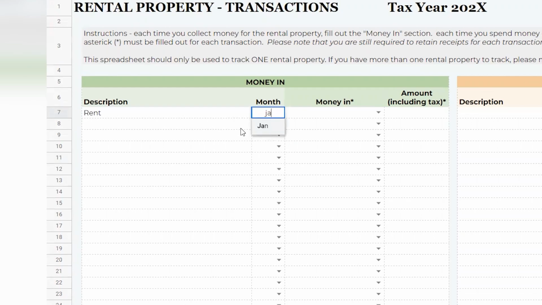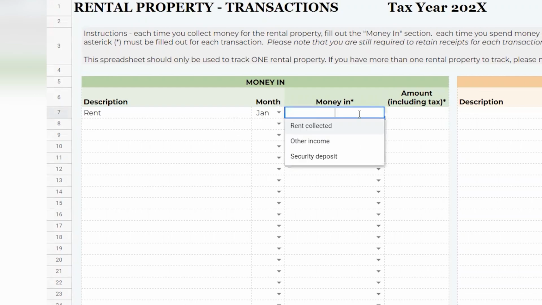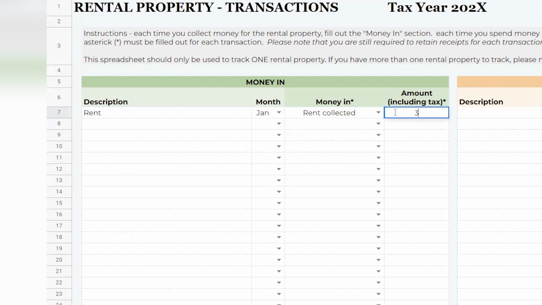So I'll do January, and then money in, money out. The amount is going to be, category is going to be rent collected, other income, or security deposit. So let's say it was rent, let's say it was 35. And then next one is, let's say it was also a new tenant. So we got a deposit, January, and then we'll do security deposit. Let's do half of that.